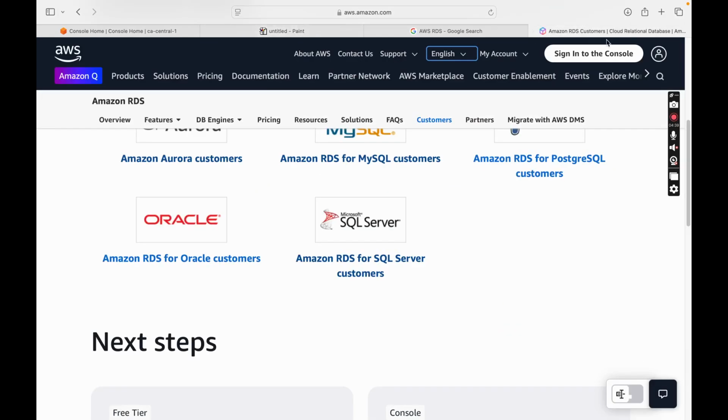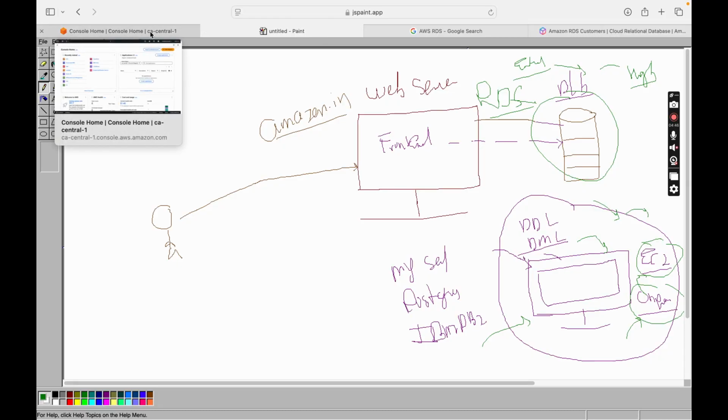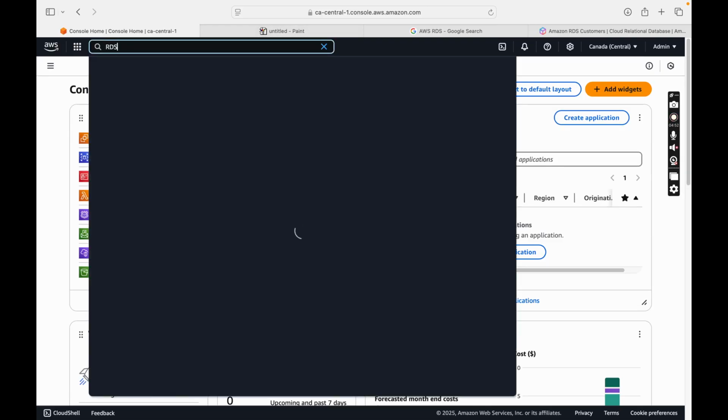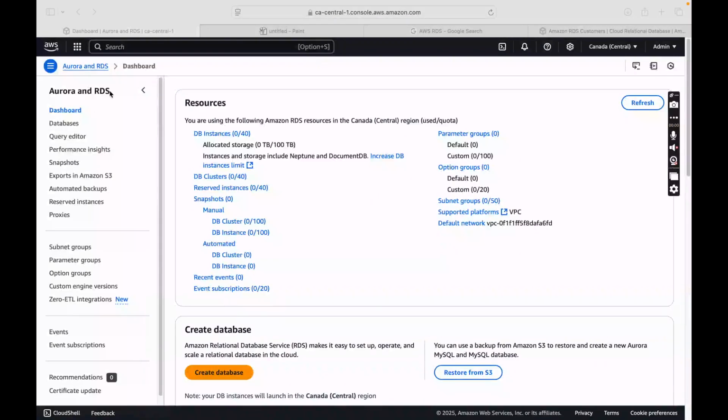Now this is what we have understood, what kind of customers are benefiting and all. Now let's go to the console and see how we want to go with the RDS demonstration. Now let's search for the service called AWS RDS. This is the service: Aurora and RDS. Aurora is a database name from AWS. Okay, so we have come to the RDS service.